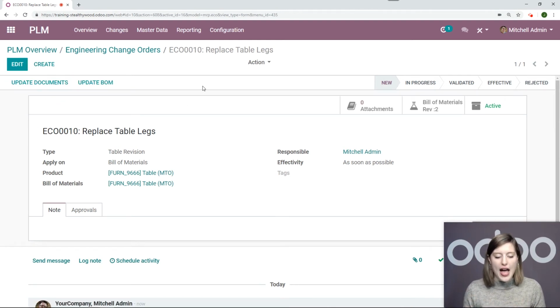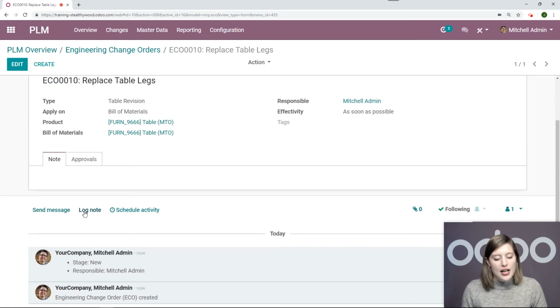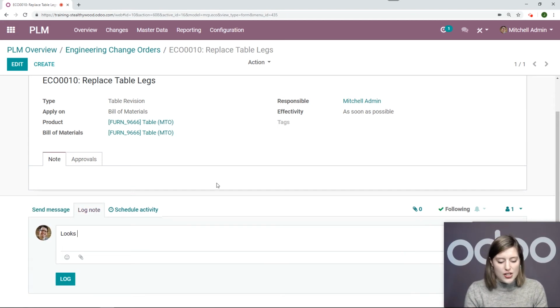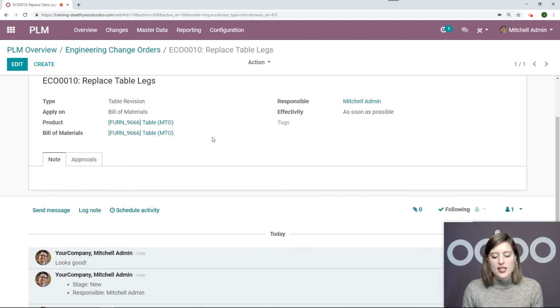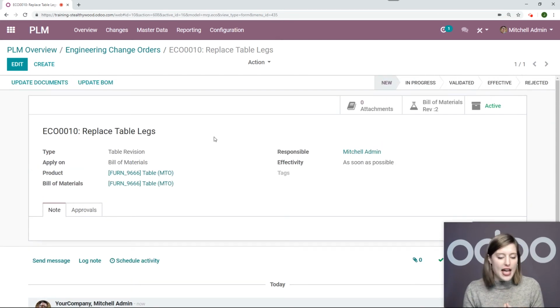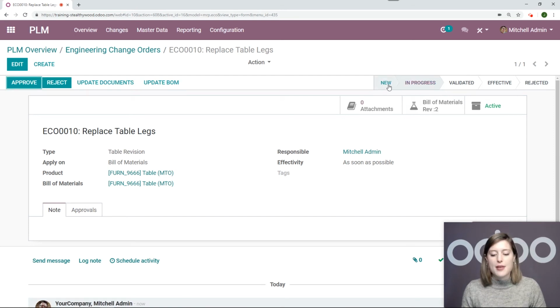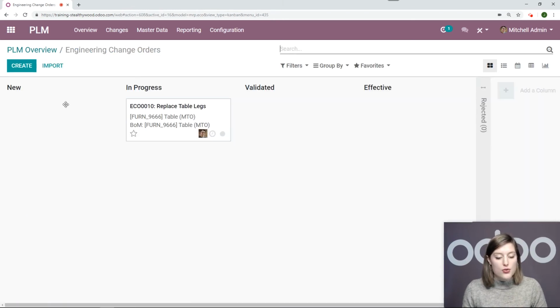So since I am the admin, I'm going to check this out. I'm going to make a comment that says, looks good. I'll log that right here and then move it to the next stage. So saying, yeah, I do think we need to make this change. We need to replace the table legs. So let's go ahead and make that in progress. All right, so as you can see, I manually moved the stage right here from inside of the proposed change. But if we go to our main view, I can simply drag and drop.